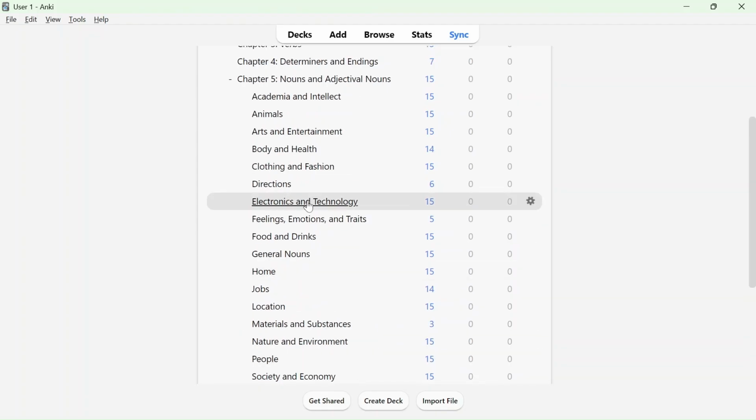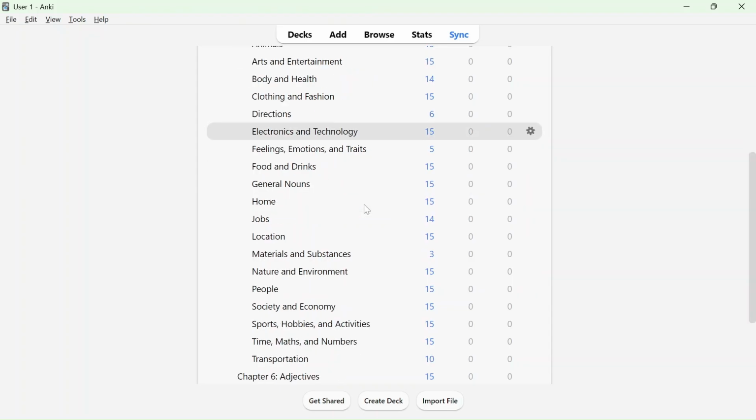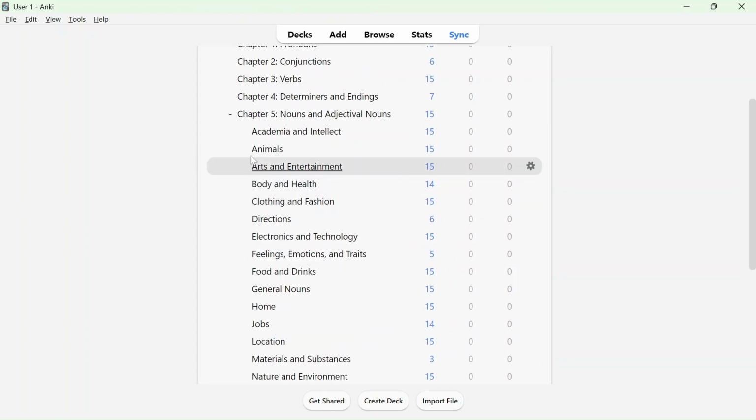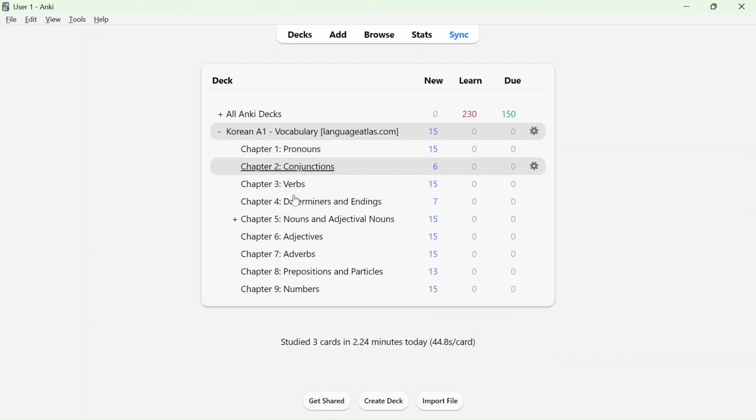The reason that I've done so is that I wanted to categorize nouns by theme, as you can tell, and I did this because I wanted you to be able to practice nouns by whichever theme you're most interested in. So for example, if you wish to learn more about body and health, you can do so. If you wish to learn more about electronics and technology, you can do so. If you wish to learn more about materials and substances or nature and environment, whichever theme you like to learn more about, via this way, you're able to do so. So that was my first point, which is to show you the course structure.